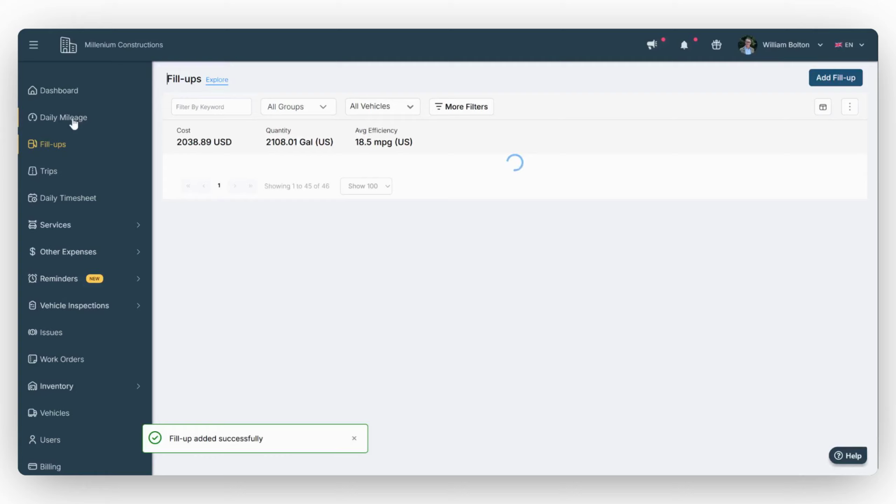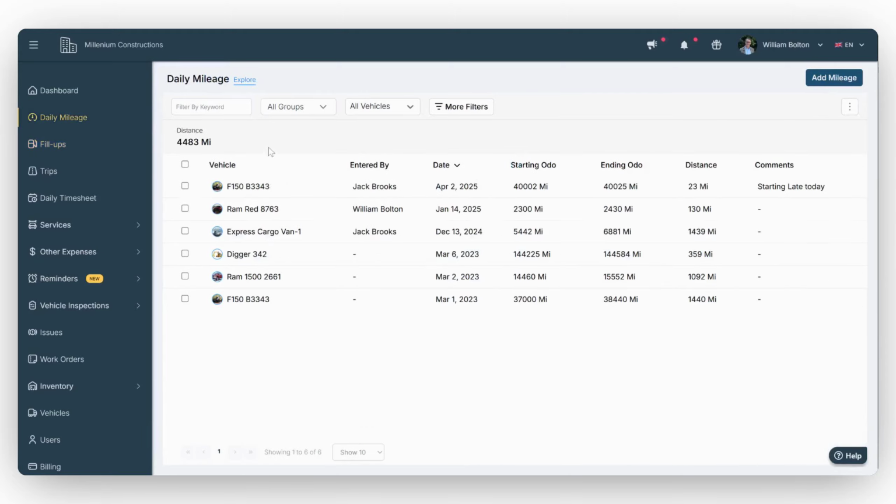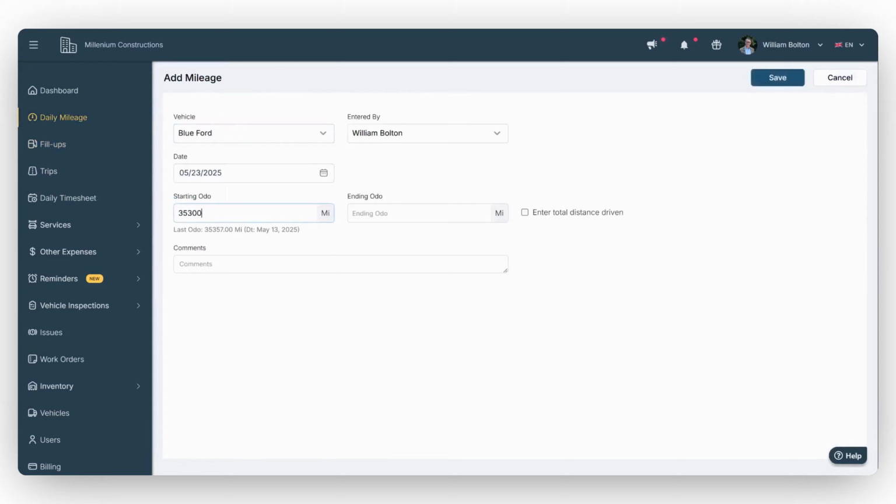Let's say you see more errors, one after another, and fixing each record becomes tedious. For example, let's go to daily mileage, and we try entering the starting odometer. And again, we encounter an error. This value is already used in a work order.